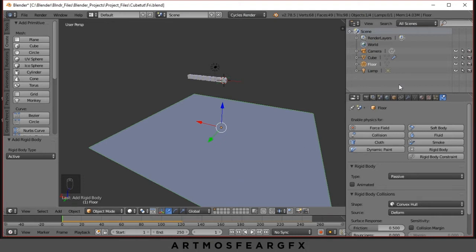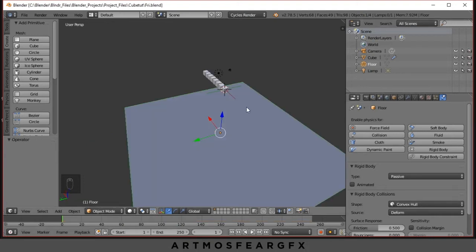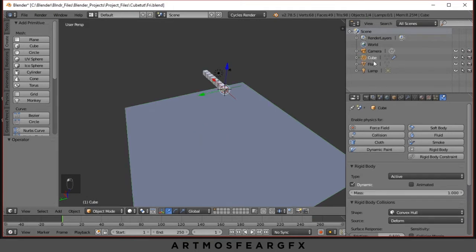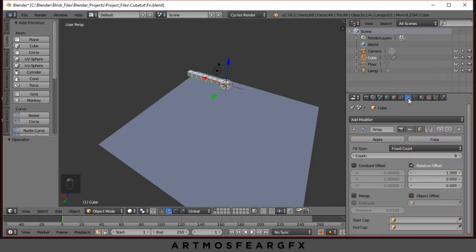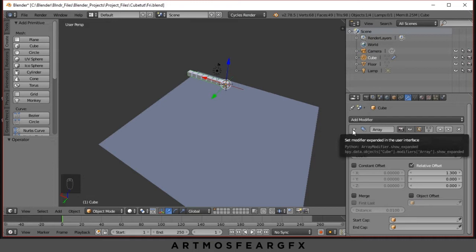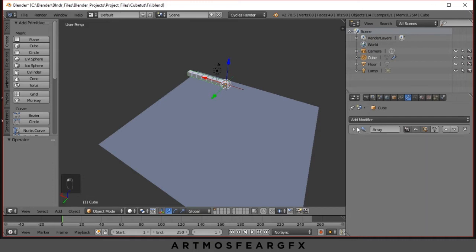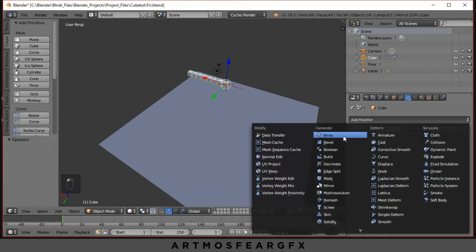For our next step, we'll go back to the cube and add 2 additional arrays. So go ahead and click cube in your outliner and go into the add modifier settings. You can minimize the first array so that we can focus more on the one we're about to add. So go add modifier and choose array.